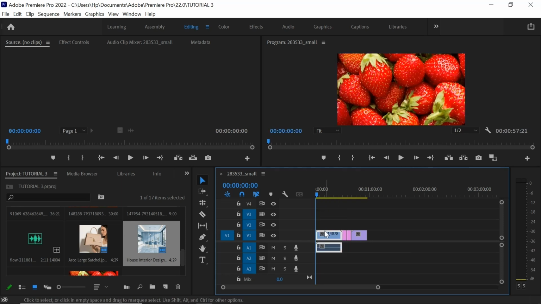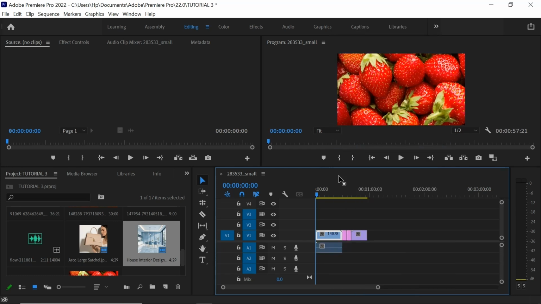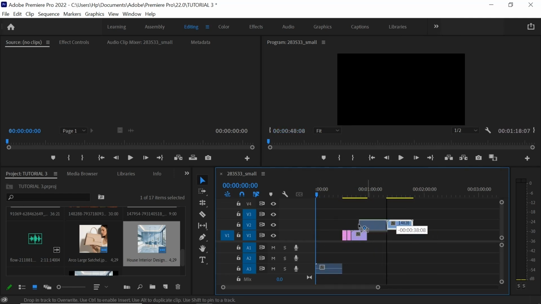Next, to move only the video or the audio, if you failed to do that in the source monitor before bringing your footage into your timeline, you have to unlink them first. And how to unlink? You have to right click on a footage and select unlink. Once you click this, it will unlink your video footage from your audio, so you can move your video separately and you can move your audio separately.